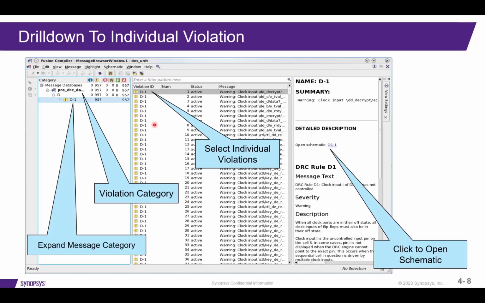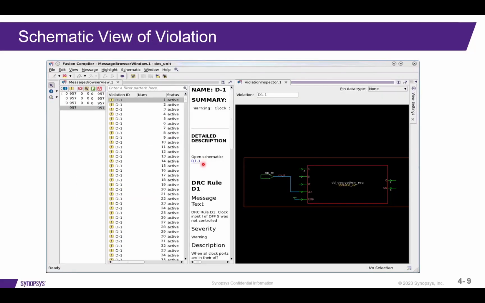Then you can select individual violations in this middle panel, and when you click on an individual violation, the tool will bring up a description of what this violation is about, and it provides you with a link to click on to open the schematic. So when I click on this link to open the schematic, the tool will bring up this schematic here where the violation is taking place.